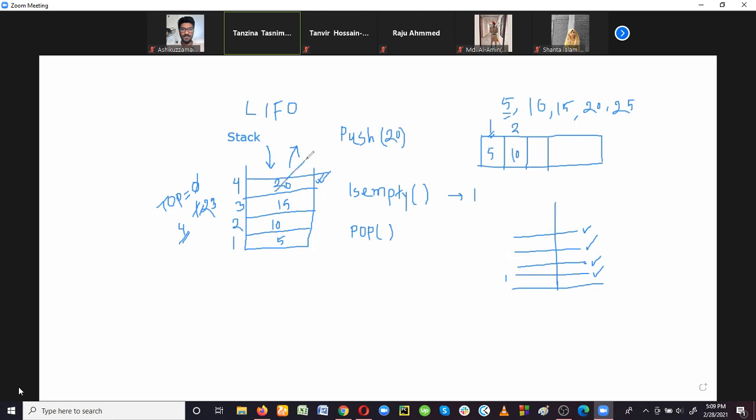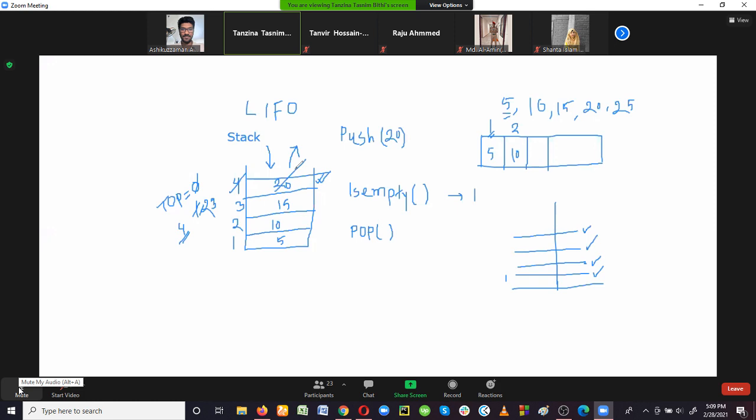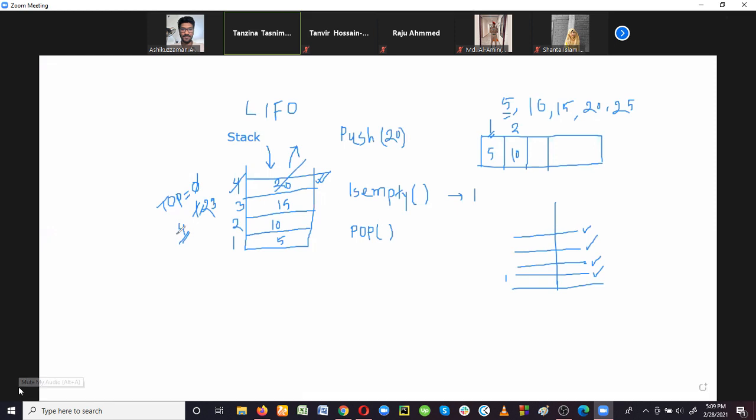So after removing 20, now how many data items? The stack has 3 data items, and again the value of top will be changed. It will be decreased by 1. Now the top value is 3. And after that, if we want to delete another data item, that is 15, then you can easily delete it from position 3. Okay, so what will happen if we want to delete 5? After deleting 15, now the stack has how many data elements? 2 data elements, and we want to delete 5. So at that time, first delete the topmost element 10, and then we can delete 5.